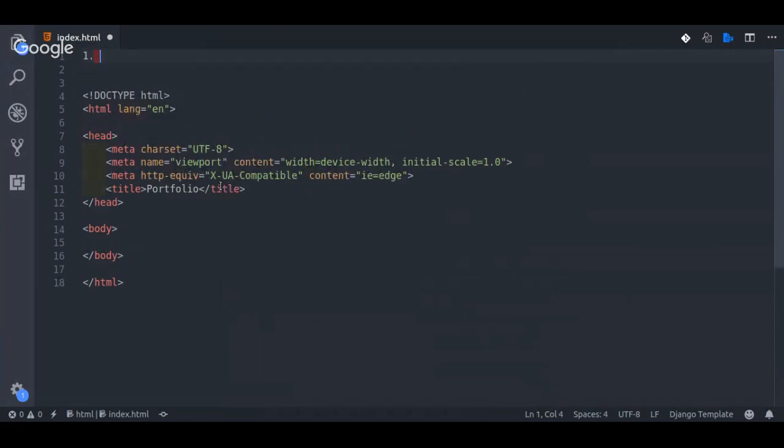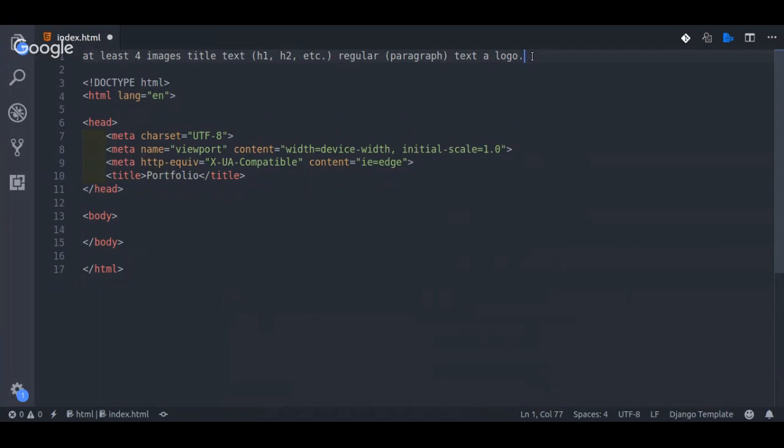So the idea is, one, we need to have, let me get the instructions from the rubric. So here's what we should have. I'm going to go ahead and comment out this. So we should have at least 4 images. We should have a title, an H1, a paragraph and a logo.